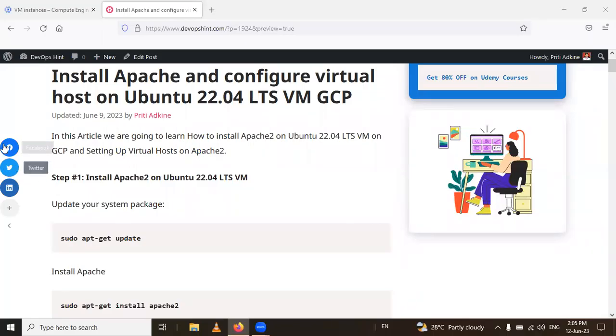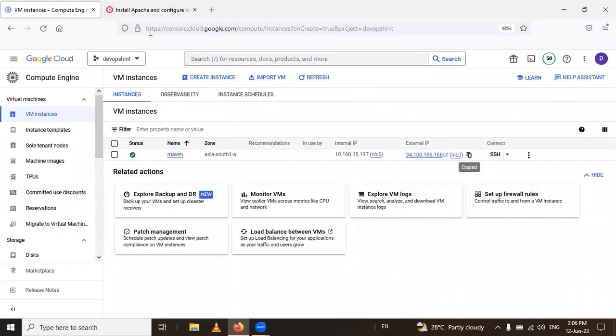Hello friends, in this session we are going to learn how to install Apache and configure virtual host on Ubuntu 22.04 LTS VM on GCP. So let's start. Firstly, let me open this Google Cloud Console, and in that Google Cloud Console, Compute Engine, VM instance, and here the instance is created.